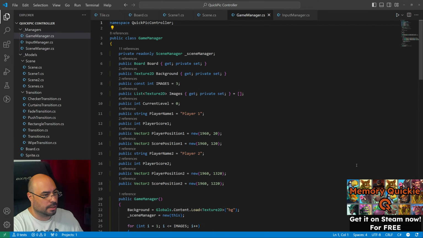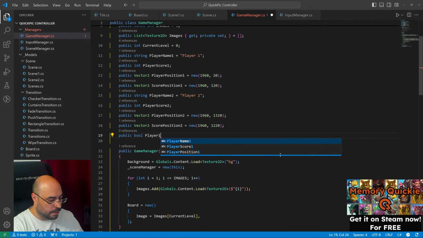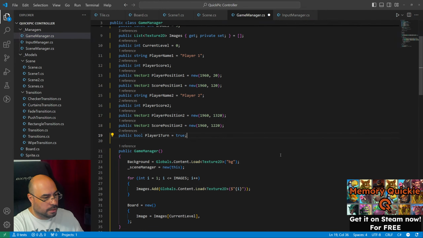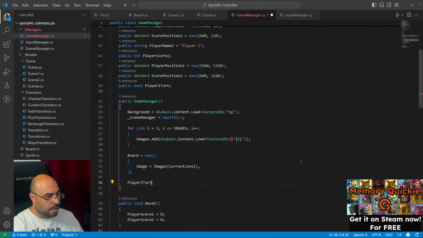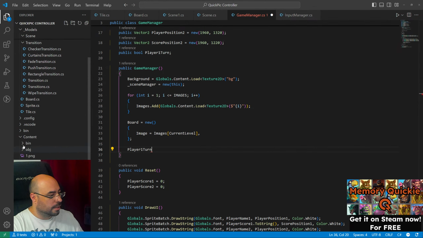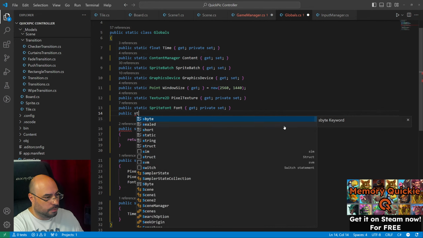It should be easy. So something like, I can do an easy flag. Player 1. Let's do player 1 turn. Starting as true. Even though this should be randomized as well, right? So let's actually make that a random. Do we have some kind of global random? I really hate that I have to instantiate new random every time I need one. Let me put one there.